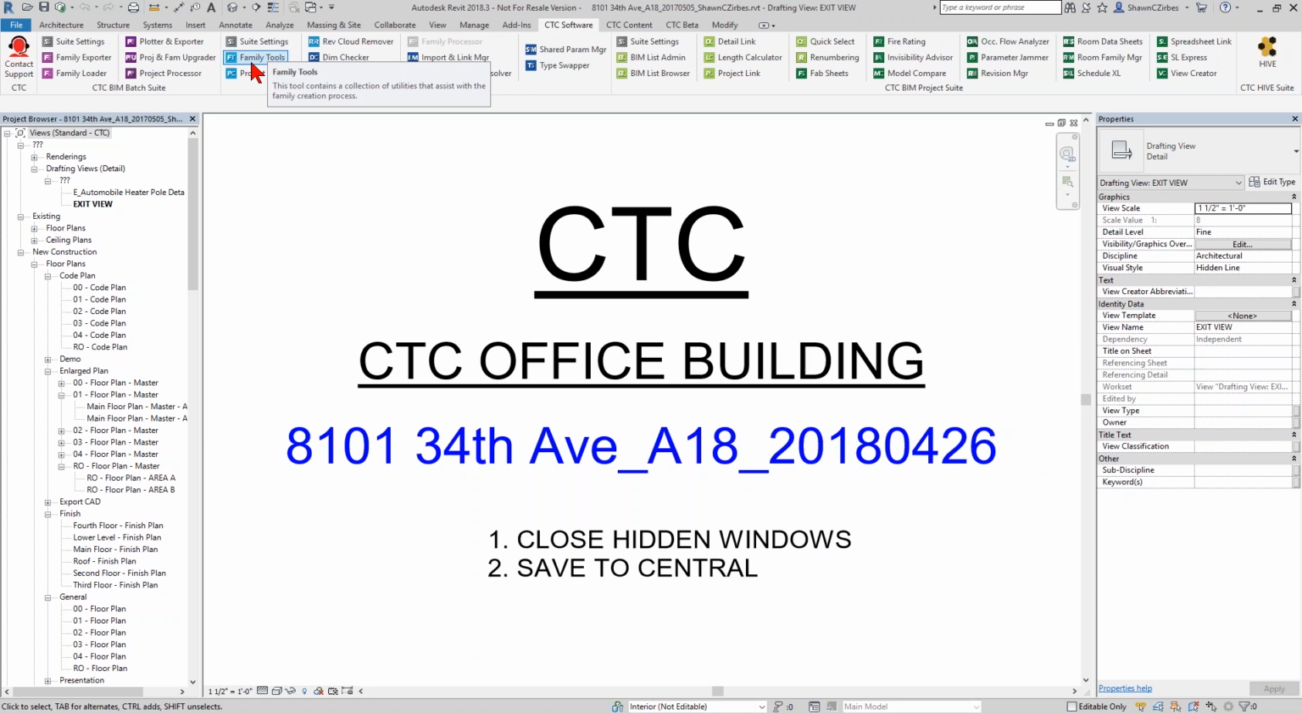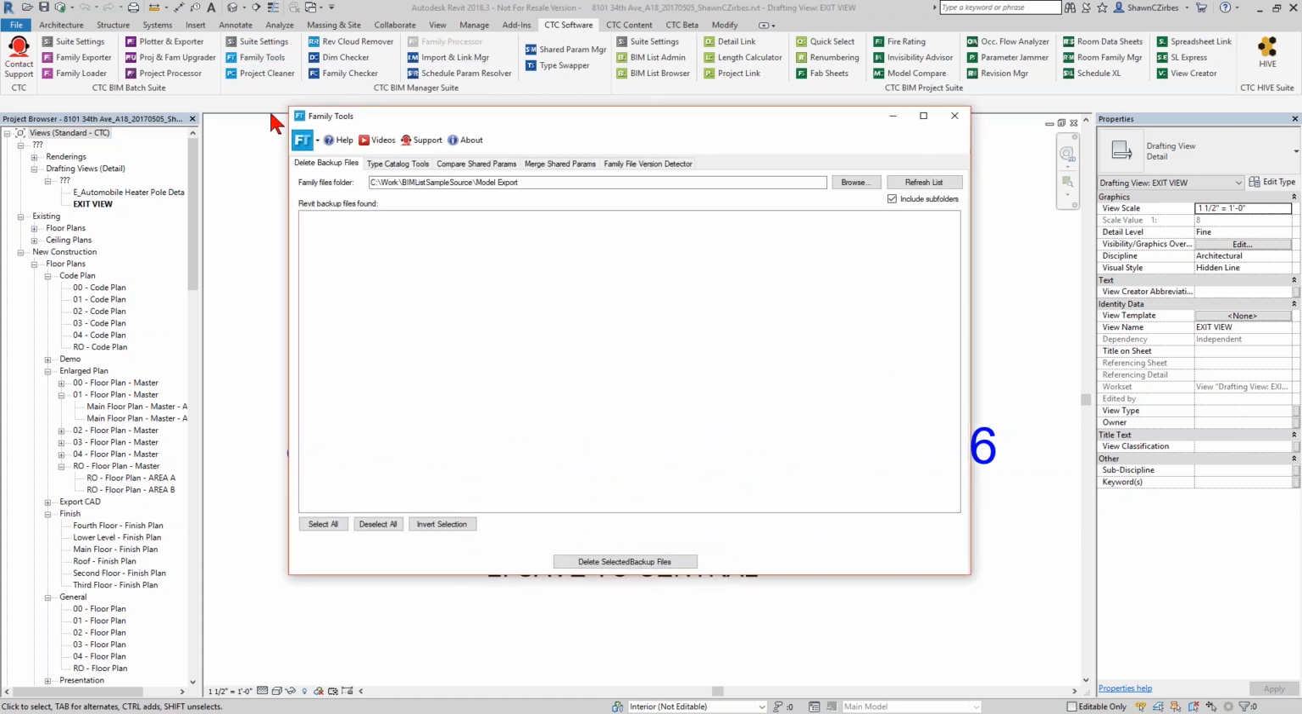This is a small collection of utilities that just helps us with some of that family creation and family management process. In this tool, when I click on it to open this up, there's five major tabs. We've got the ability to delete backup files. We have some tools to help us with some type catalog work, depending on how your workflow goes. I'll show you an example of how you can use this. We can compare two different shared parameter files to each other and get a report off of that. We can merge two shared parameter files together, just kind of a brute force merging. And there's also a family file version detector here.